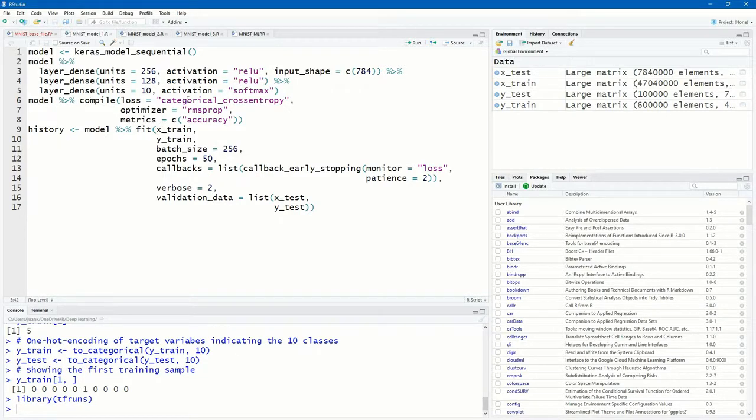Then I'm going to compile the model. My loss is going to be a categorical cross entropy, as we should do in this type of problem. My optimizer is going to be RMSprop. We've seen that video, what RMSprop is all about. My metric is going to be accuracy. And then I'm finally going to fit my model with xtrain and ytrain. I'm going to run my mini batches, 256 rows over 50 epochs.